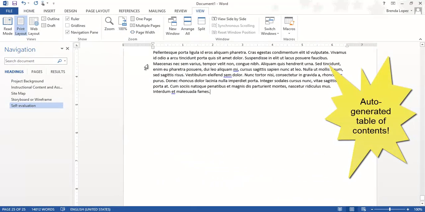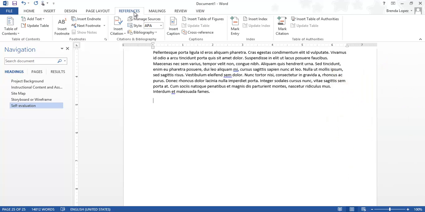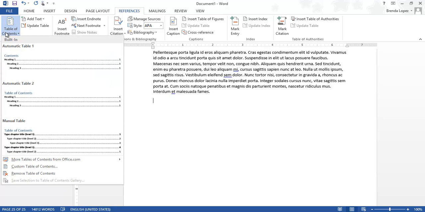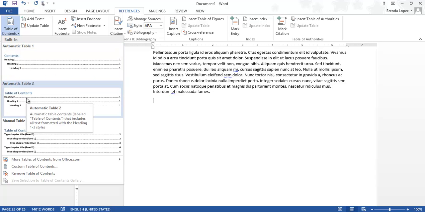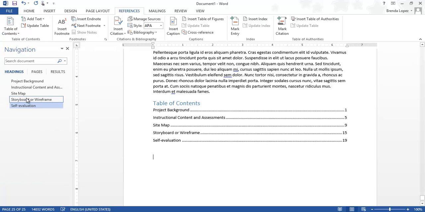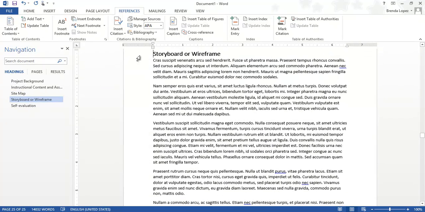Benefit number 3, you can quickly insert a table of contents. If you go to References, click on Table of Contents, you can either choose one of the defaults that are here, or you can make some modifications depending on the style you want to show in your table of contents. But basically this is automatically generated. If you create a table of contents manually and your contents switch from page to page, you don't have to worry about that.